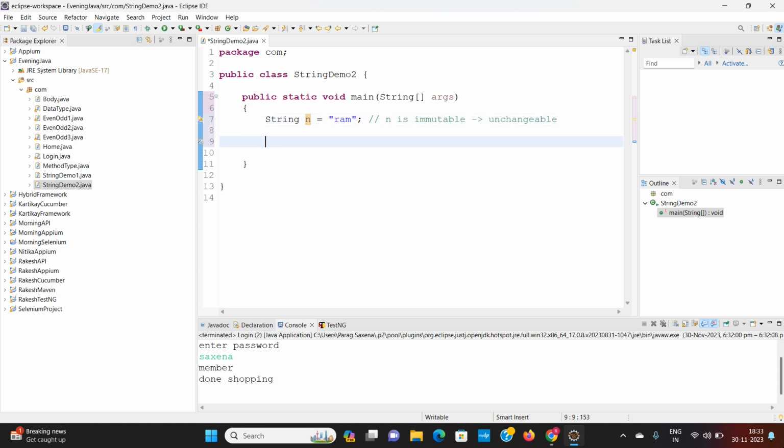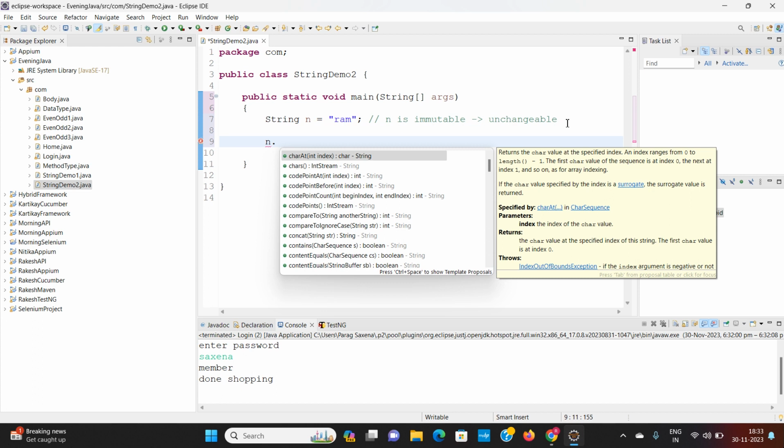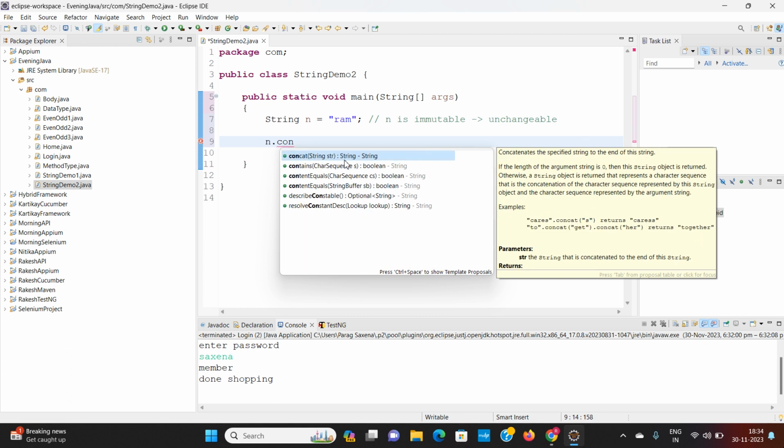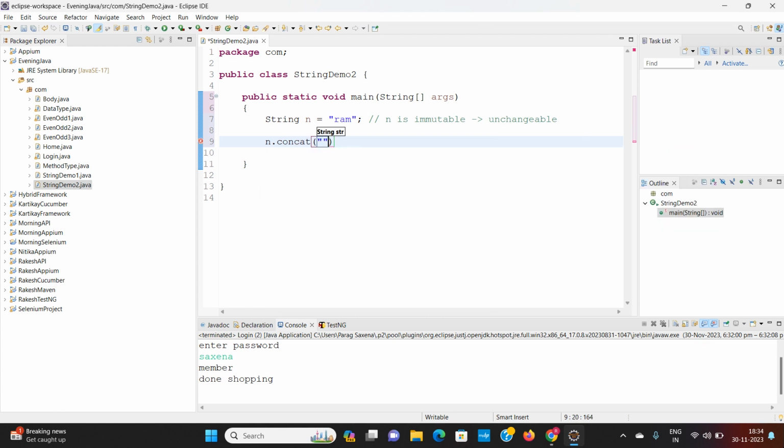For example, if I write n dot, I will get the list of the string methods, which we already discussed. When we write dot, n is a reference variable, string is a class, and we get a list of the methods. From here, if I use one method, say concat, and again I'm writing Chandar. So I'm adding one more string Chandar to the string Ram. So I'm making Ram Chandar as a string.